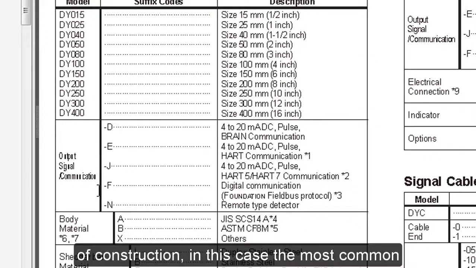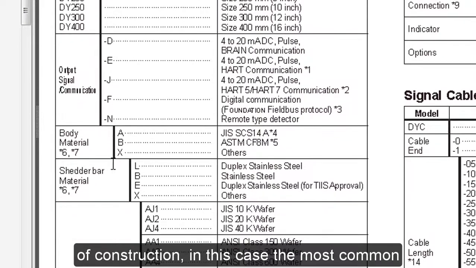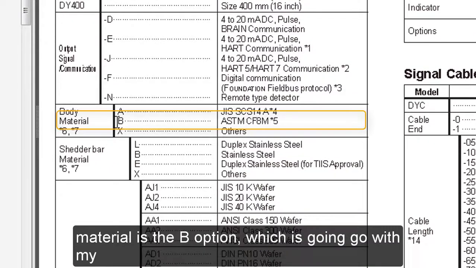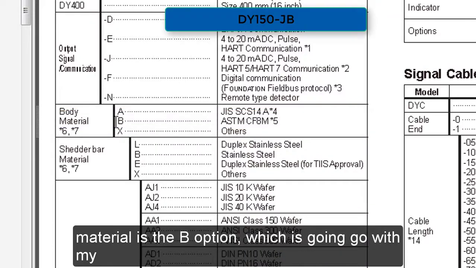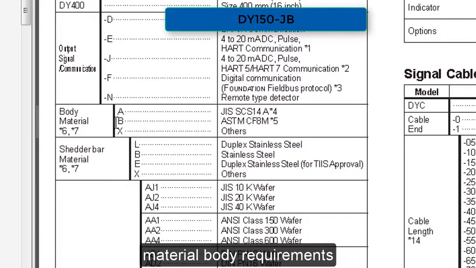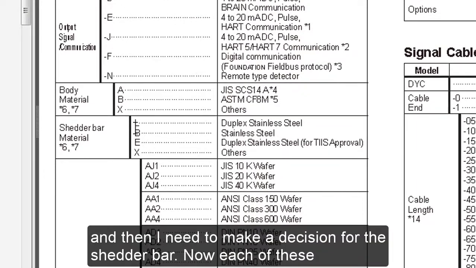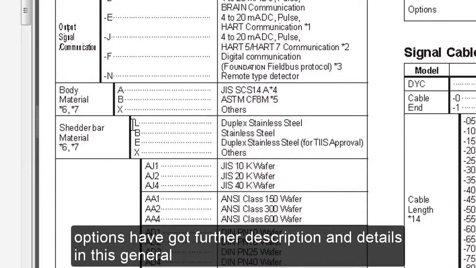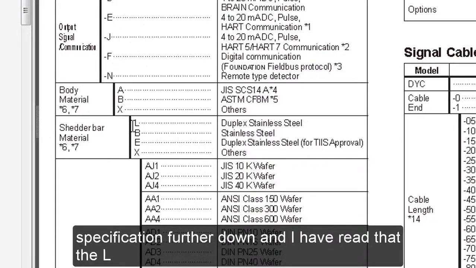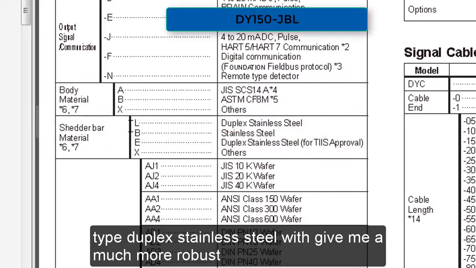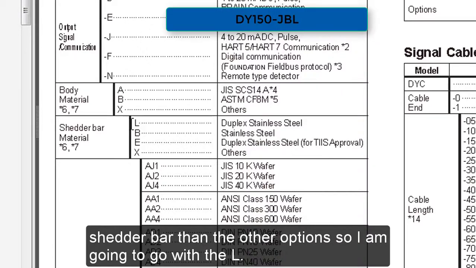The material of construction, in this case the most common is the B option, which is going to go with my material body requirements, and then I need to make a decision for the shedder bar. Now each of these options have got further description and details in this general specification further down, and I have read that the L type duplex stainless steel will give me a much more robust shedder bar than the other options, so I'm going to go with the L.